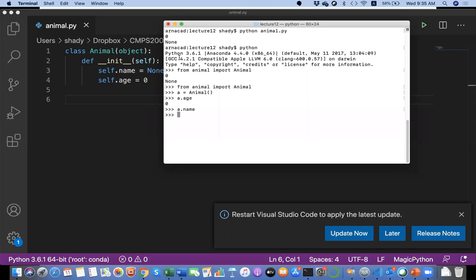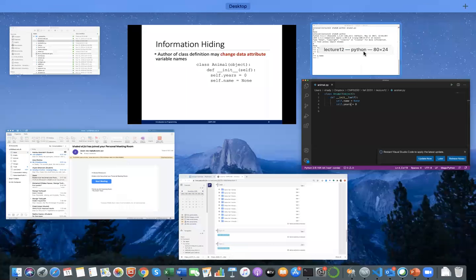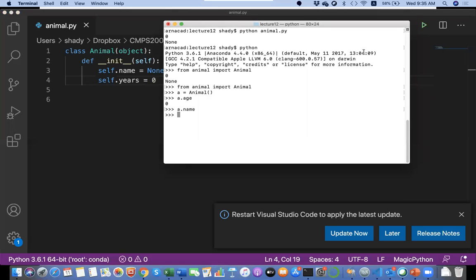Okay. Now let's say I have the code and I change this to years instead of age. Yeah? You don't know, right? You're just using my code without really looking into it, the same way you import libraries. Okay. And now I do again import animal, and I say a is equal to animal. Then I say a.age, right? It's going to give me 0. I have to, I guess, did I save?